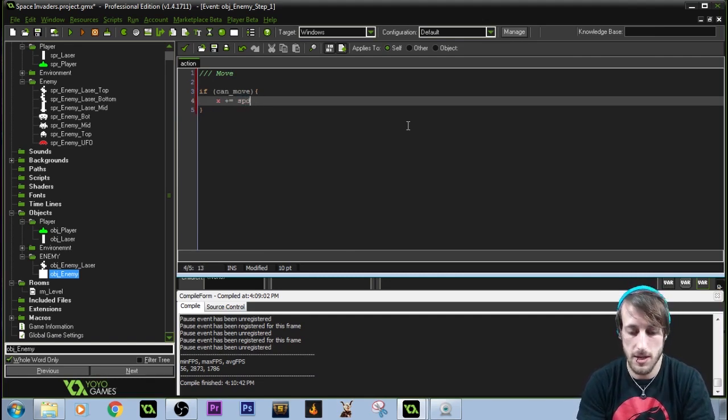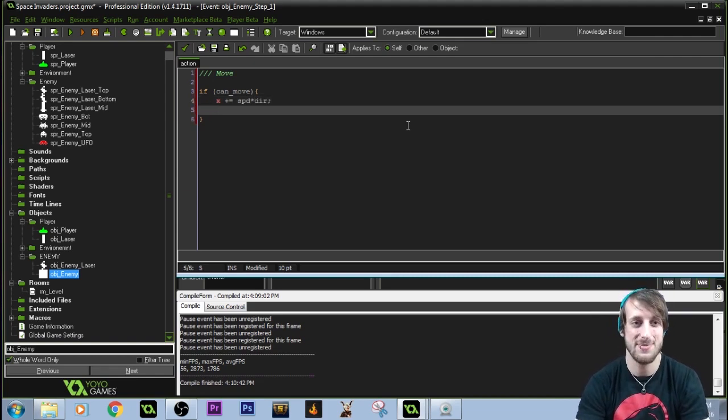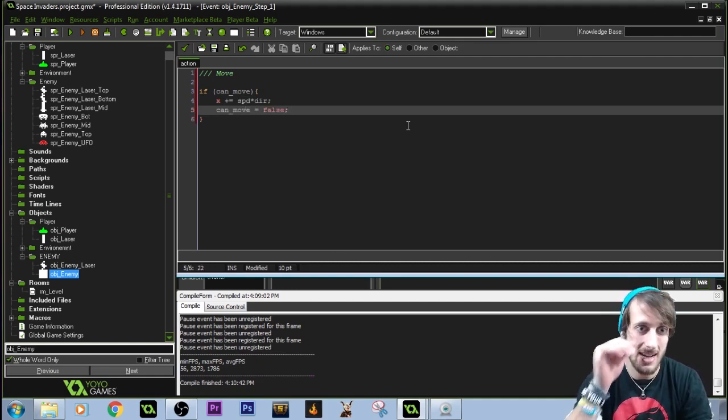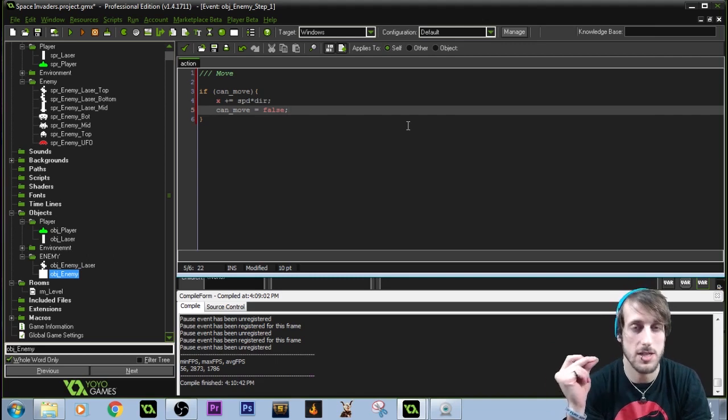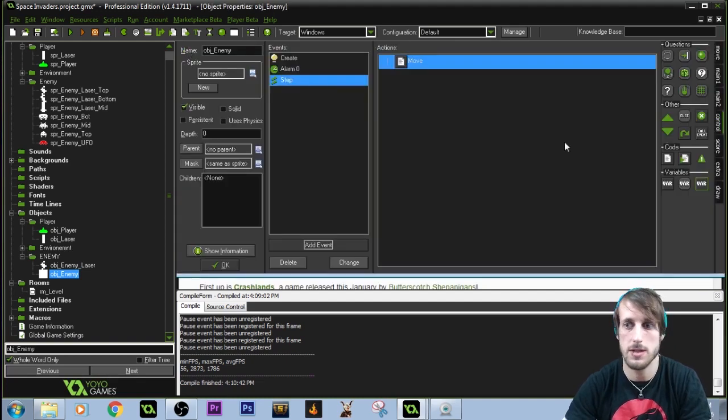Oops, I'm sorry. Speed times direction, because we need to be traveling left or right. The times looks a lot more like an asterisk. Speed times direction, speed times direction, and can move is equal to false. This means that every time we move, we immediately want to stop moving. We want to move over one spot, stop there, and wait for further instructions. So, can move is done.